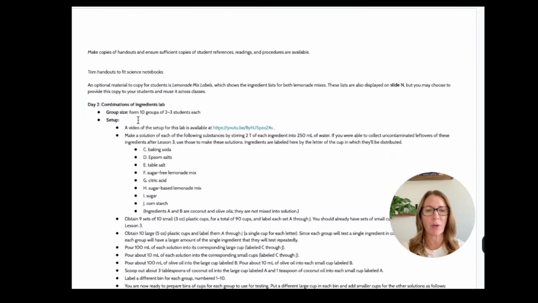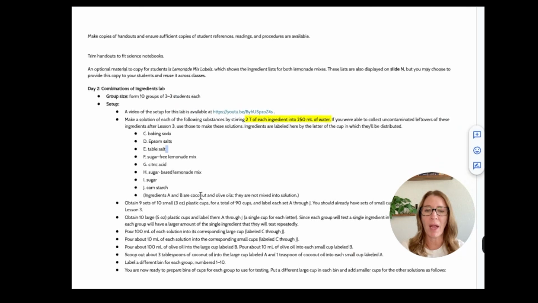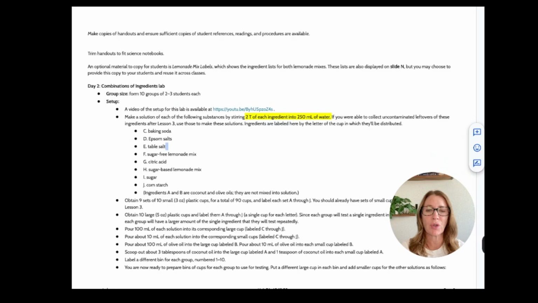Here's just how to set up. There's actually a video, very helpful to watch for the setup of this, but basically you're mixing those ingredients with water, about 2 tablespoons of an ingredient and 250 milliliters of water. I'm going to go ahead and highlight that right there. And then you're going to have them available for students to mix.